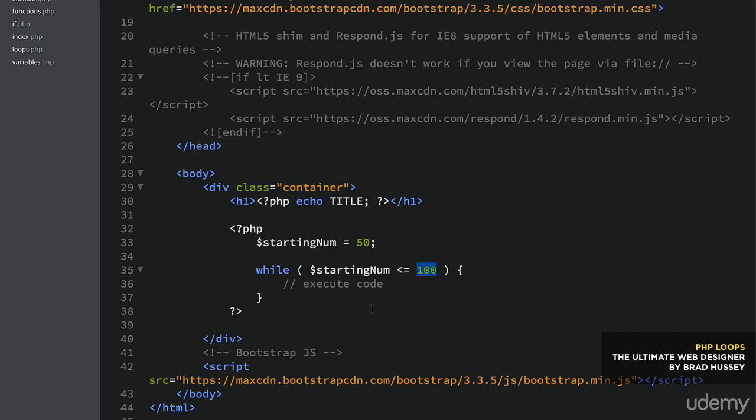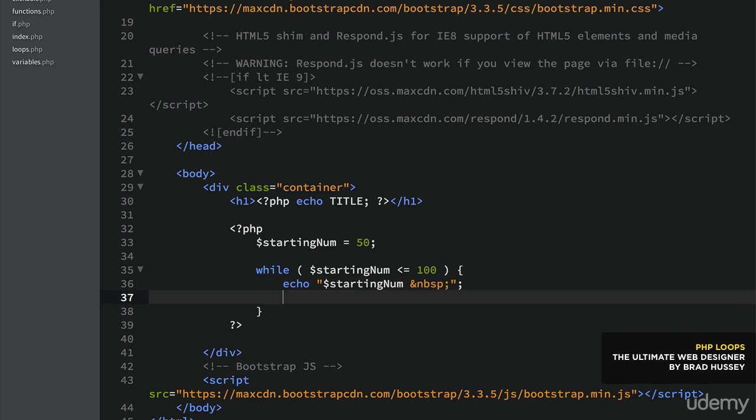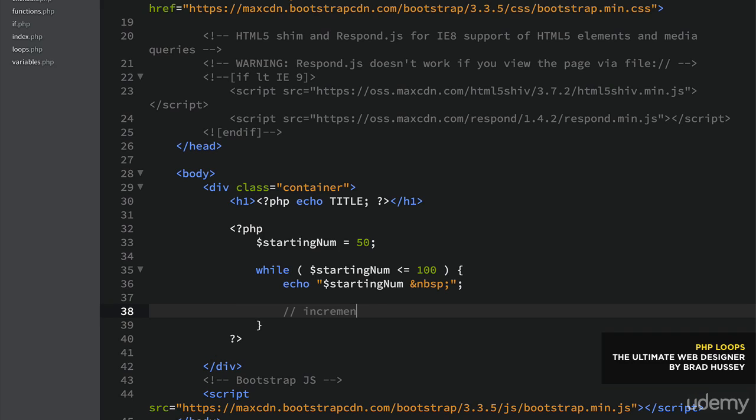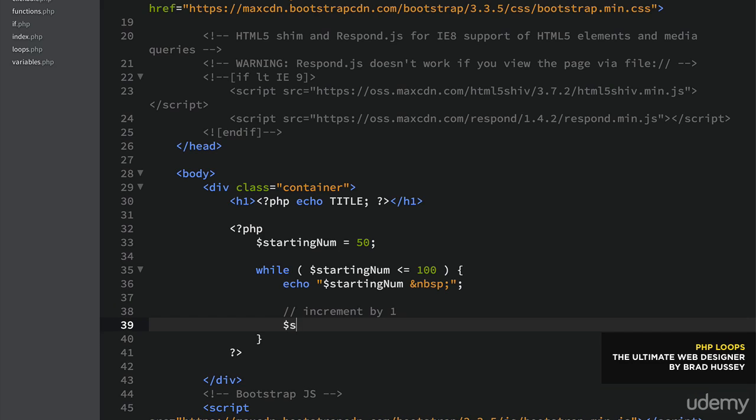So let's tell PHP to echo our starting number, then increment the variable by 1. So we're going to go in here, execute code, echo. I'm going to say starting num. And then I'm just going to put a non-breaking space here, HTML entity, just to put a space in between each number. So we echoed the number, but now we need to increment that number by 1 each time you loop through. So you do that like so. Increment by 1, and that will look like this, starting num plus plus. You can also decrement values by using the minus.